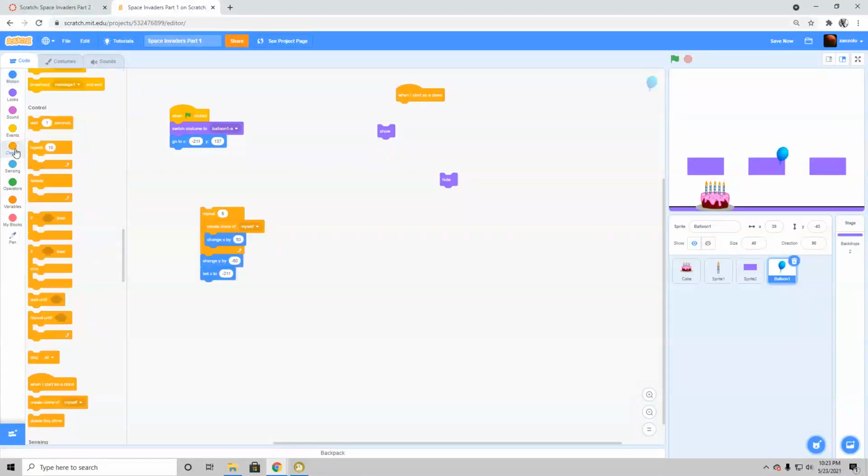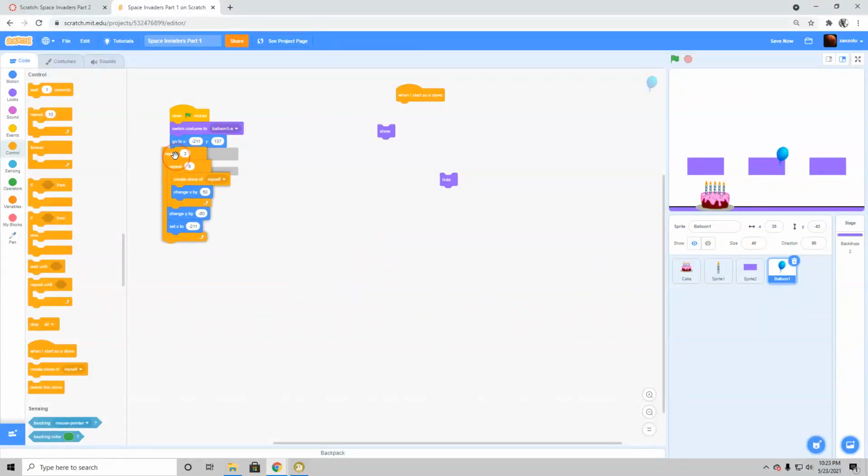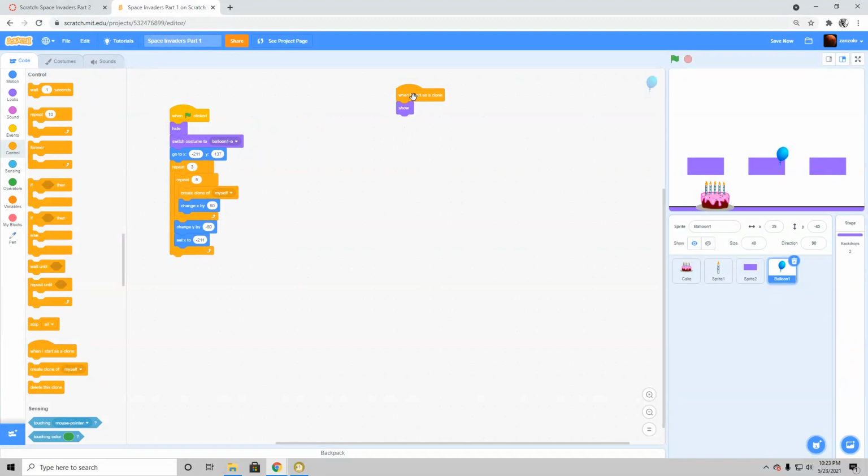This is another nested loop. And I'm only doing it three times because I'm going to have three rows. Your numbers might be different than mine. But the idea is now I can connect this all together. I still want to hide my original now, though, and then show it when it starts up as a clone. So now when I run this, you can see I get my whole grid of aliens all at once. Right, they're all showing up.